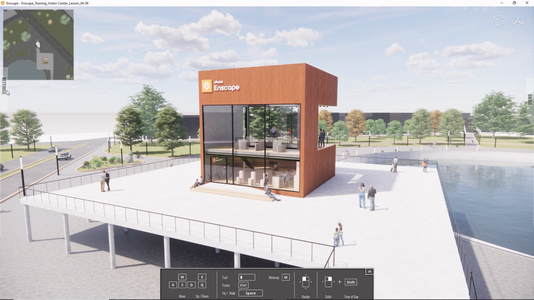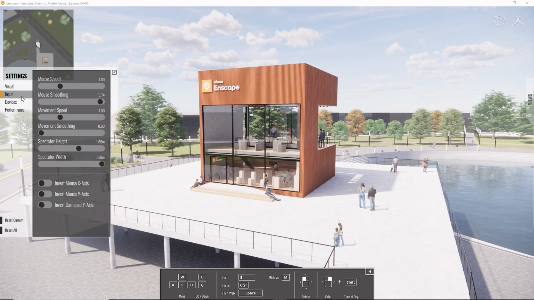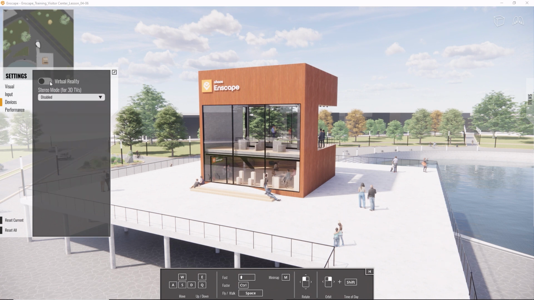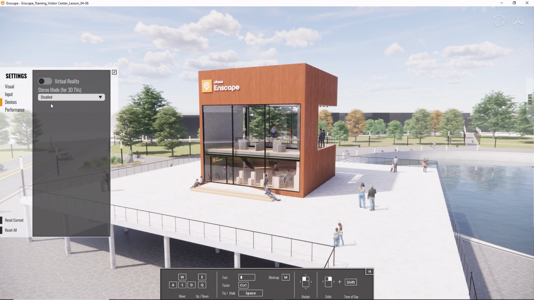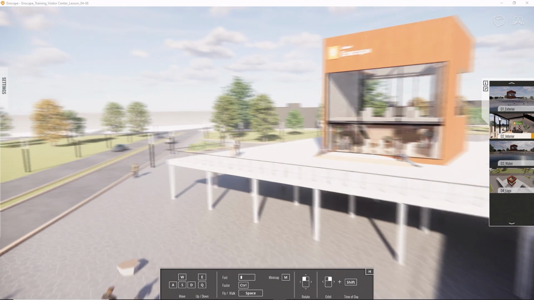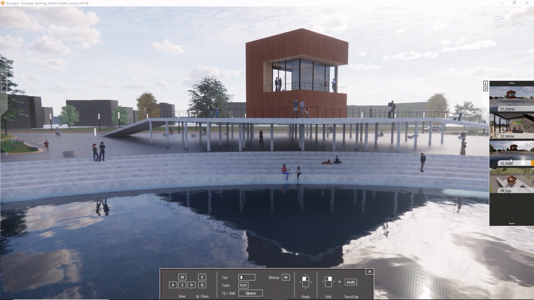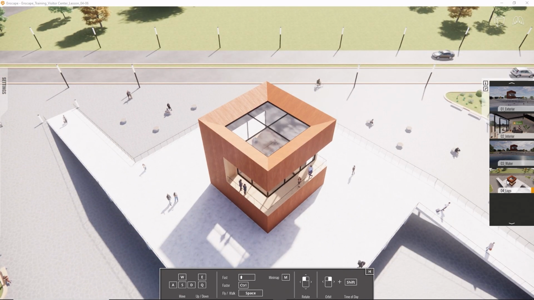On the left-hand side in the Settings tab, here we have Visual Settings, Input Options. Under Devices, we can even enable virtual reality as well, if our machine is capable of running Enscape in VR. And we have some other settings that can be controlled under the Performance tab as well. Now, on the far right-hand side of the screen, this is where we have the different views we marked as favorites. So if I click on any of those views, I will be teleported to those individual views that I set up before exporting the EXE file.